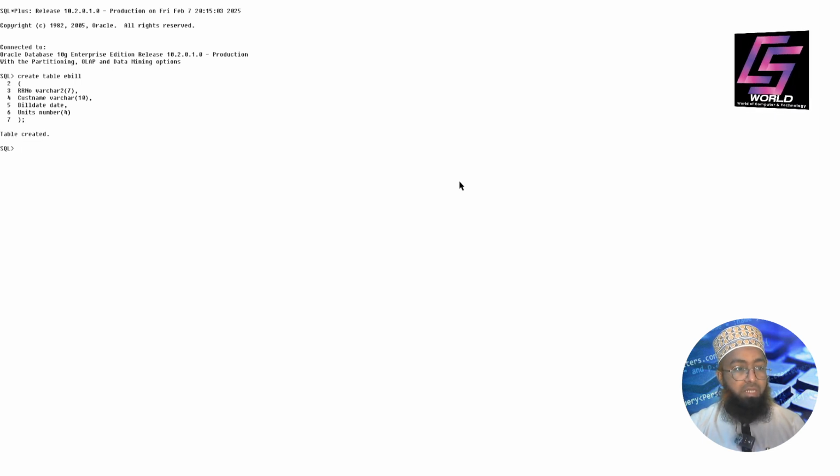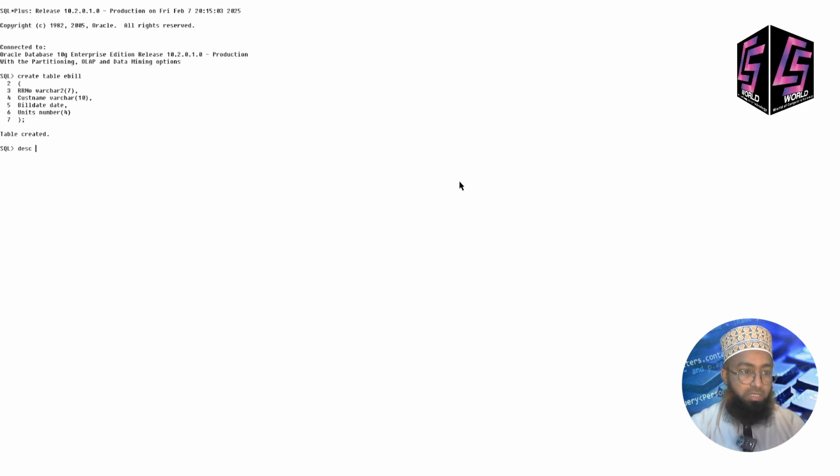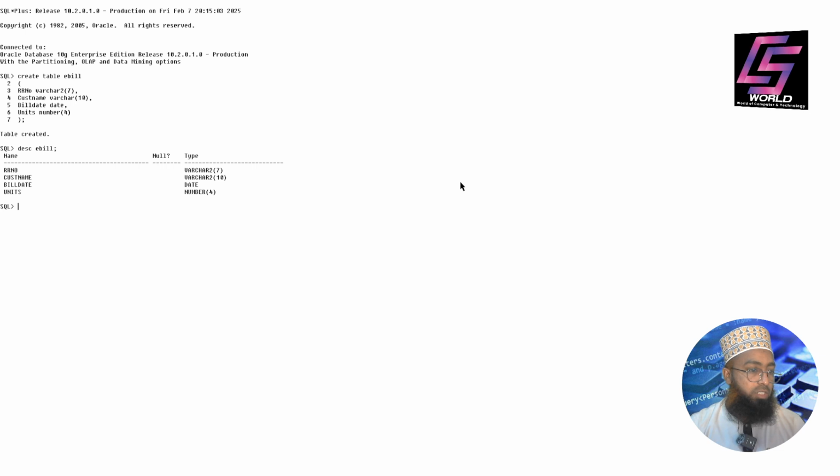See, the table is created. After creating the table, by using the DESC command, we will see the details of the table, that is, describe. I am giving the table name, electricity bill, then semicolon, and press enter. See, it is showing the details of the table: RR number, customer name, bill date and units are the column names of the table, and varchar2 of 7, varchar2 of 10, it has taken varchar2. Okay, no issue. Varchar2 of 10, a date and a number are the data types.